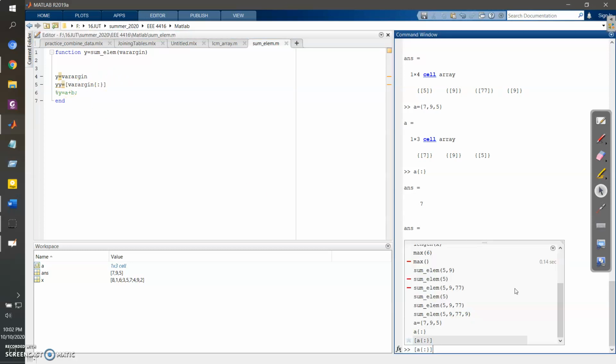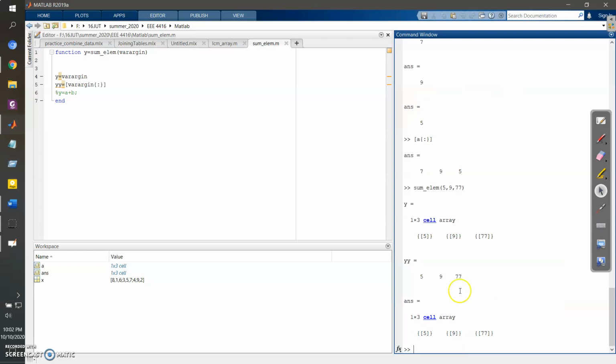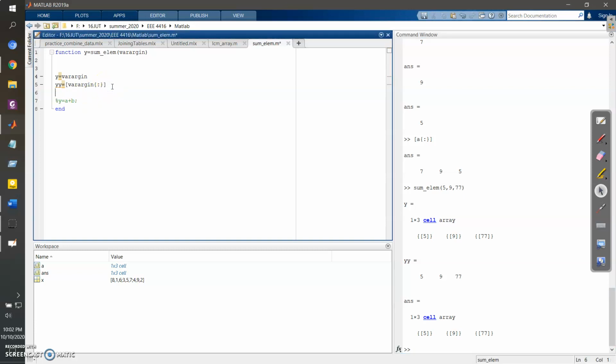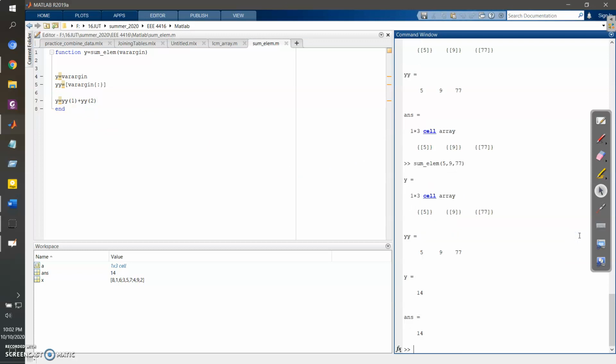Now if I run it, say for example element, as you can see our y was this one cell array, but now I have all the elements in a single array. Now we can perform all the operations that we want. I hope it is clear. So if we want to add only the first two elements, whatever number of inputs we provide, we can do something like y(1) plus y(2). And as you can see, the first two elements are summed together this way.